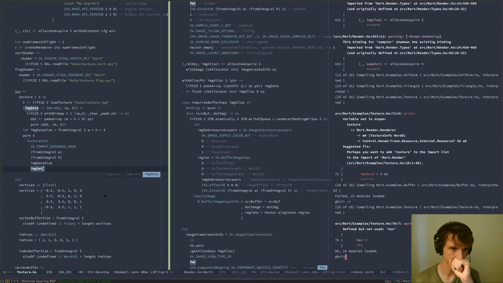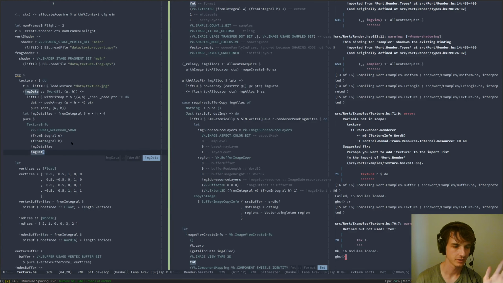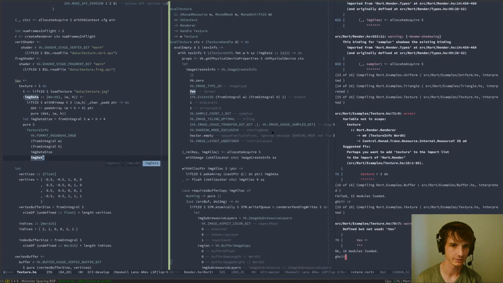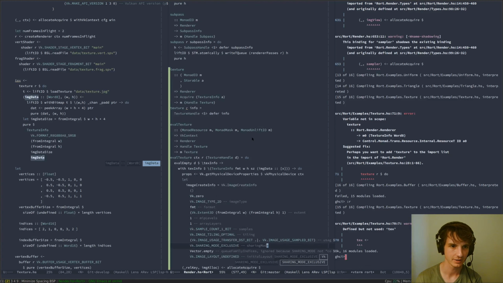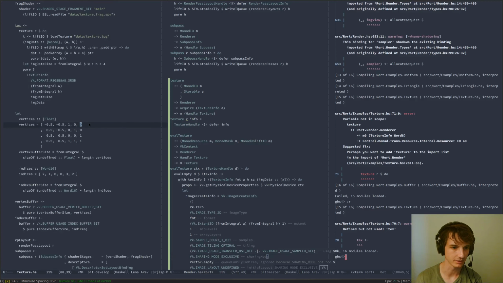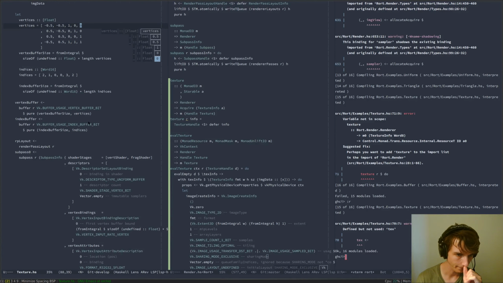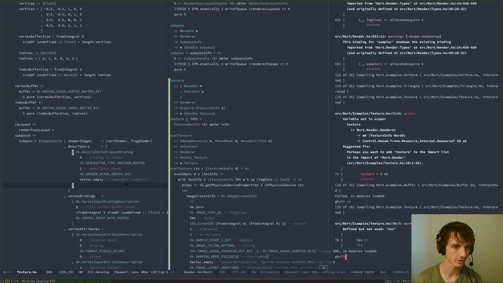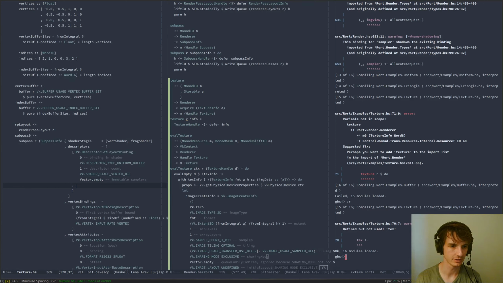Okay, so it looks like we've made our texture. We've dealt with the whole idea of copying our data over to the device. But what we haven't done is find a way to bind our texture. So we're going to add a descriptor set layout binding. Once we do this final step, we should have a texture on our little spinning disc.